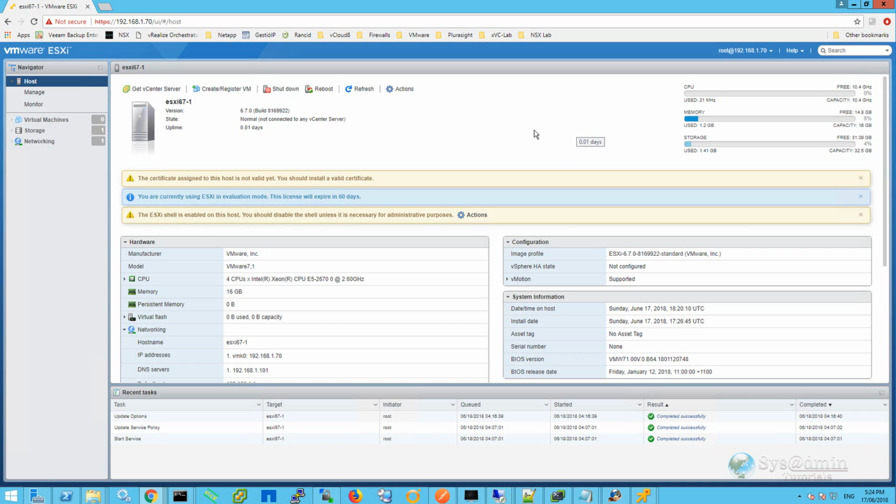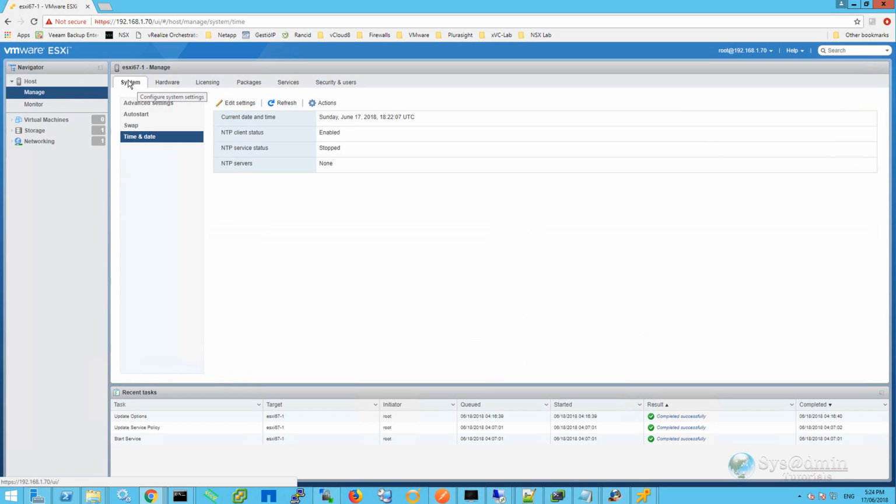Because we enabled the ESXi shell in the console user interface, we get the following warning appear. I'm going to show you how to disable the ESXi shell through the host settings. Once we disable the shell, the warning will disappear. We'll click on Manage. Make sure you're on the System tab, Date and Time, and we'll click Edit Settings.